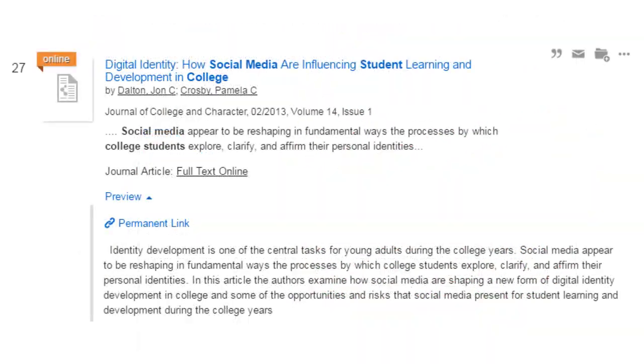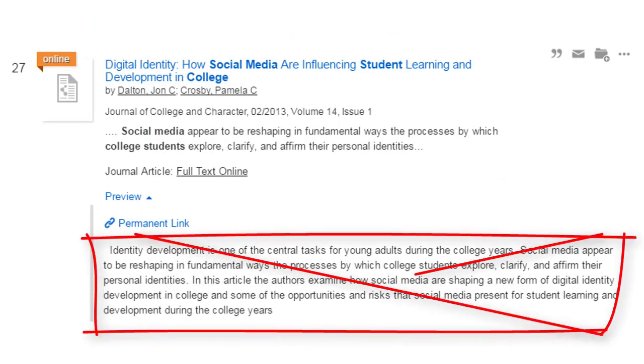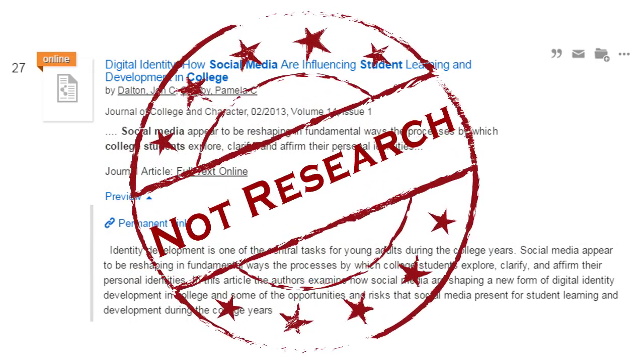Here's another article found in the same search. This is also from a peer-reviewed journal, but notice that the article abstract doesn't contain any of the clues that would make this a research article. So while this article may be on the right topic, it is definitely not empirical research.